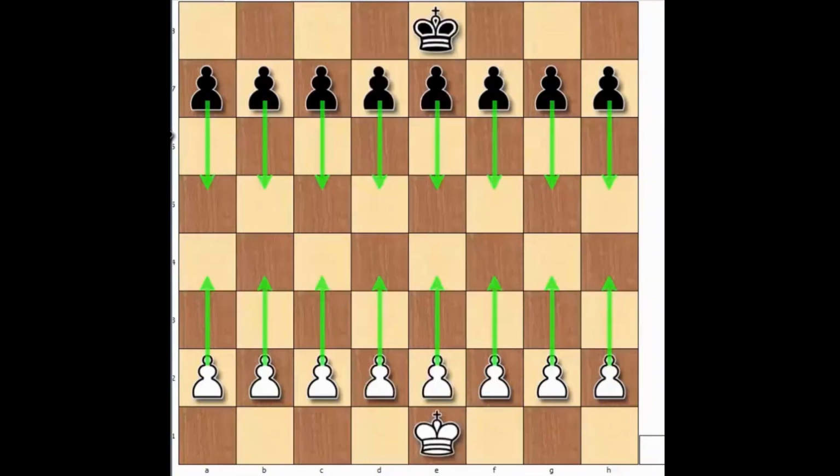Hello there, and welcome to this introductory lesson about pawns. Pawns are by far the most numerous pieces found on the chessboard. At the beginning of a game, each side starts with exactly 8 pawns.